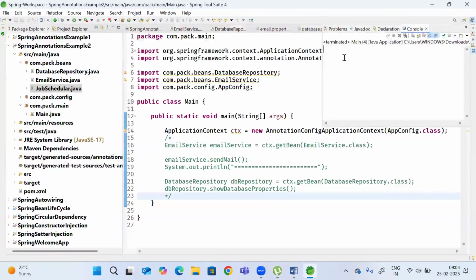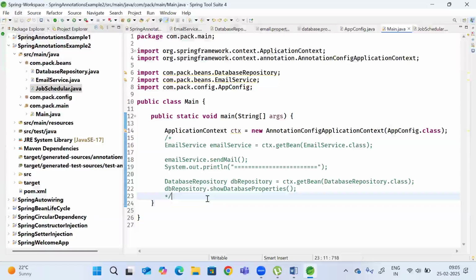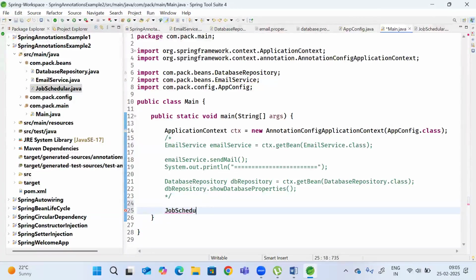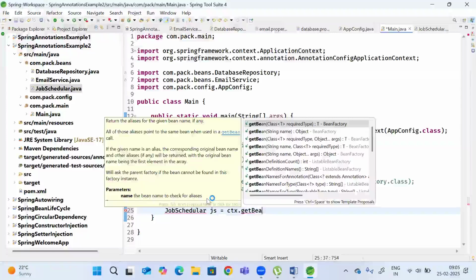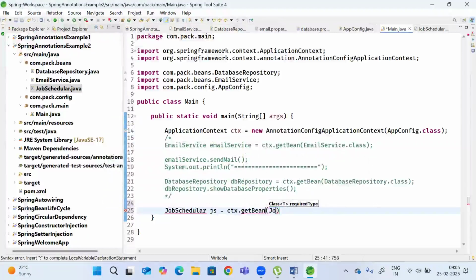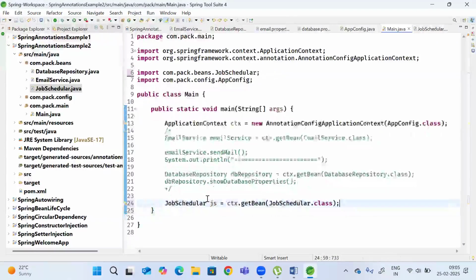No. What does it mean? Is the object created or not created? Not created. When is it going to be created? In first use. Okay, good. Look at this. JobScheduler js equals ctx.getBean(JobScheduler.class). Can you see this?